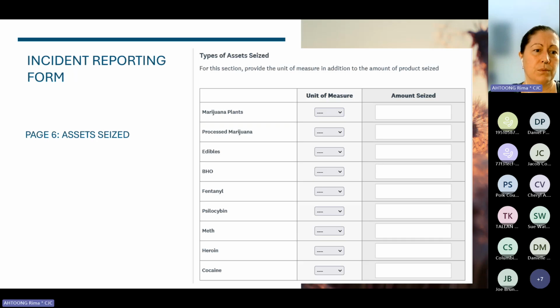And then we changed the format of how you're reporting the assets seized just a little bit. Again, in the current forms, it's just kind of a free-for-all where you can enter, by each type of asset, whatever unit of measure and amounts or narrative associated with that folks feel like entering. We tried to make it a little bit easier and more standard.